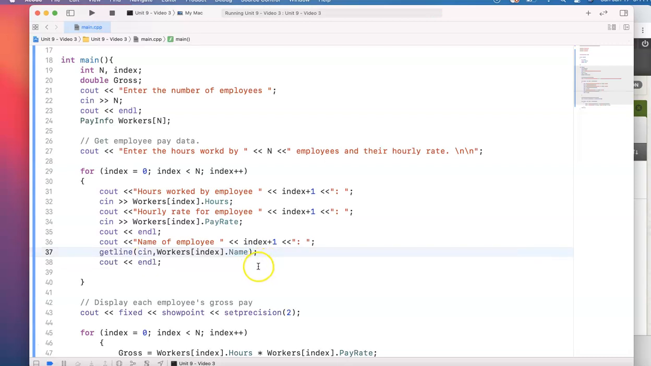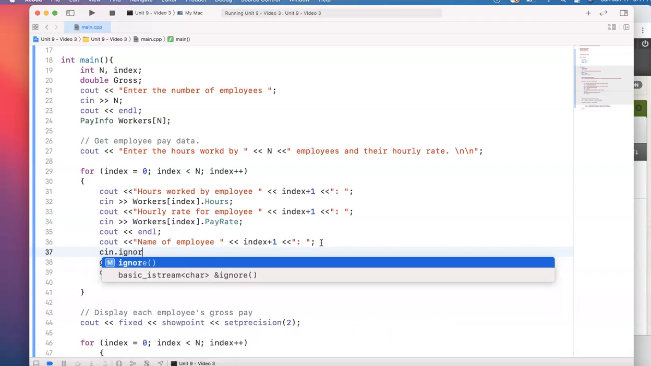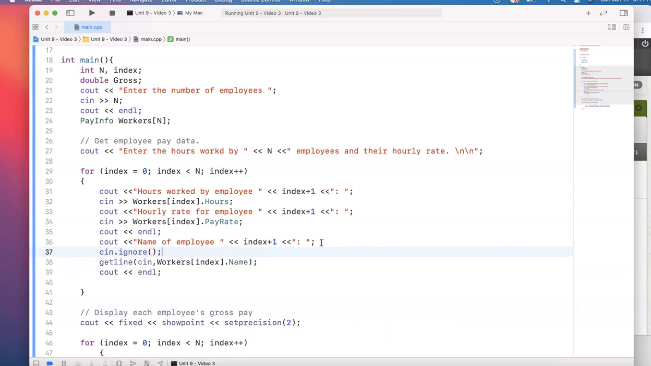That's the format. Again, there's a problem with this because when you type in the employee rate here and you hit enter, it's going to take the enter as the name, not even part of the name. So you need to ignore that. Tell the machine cin dot ignore, and that will release that enter key so you can read the name of the person.